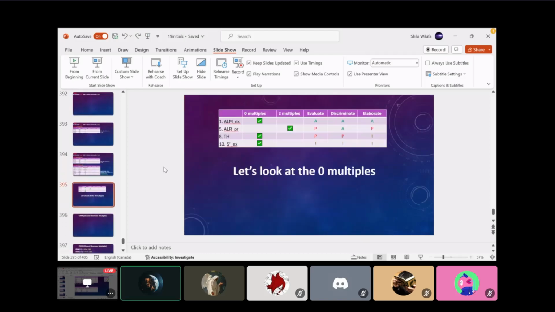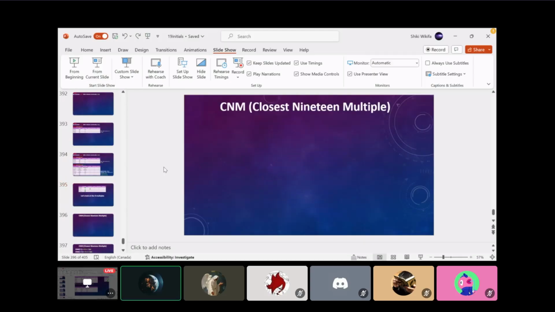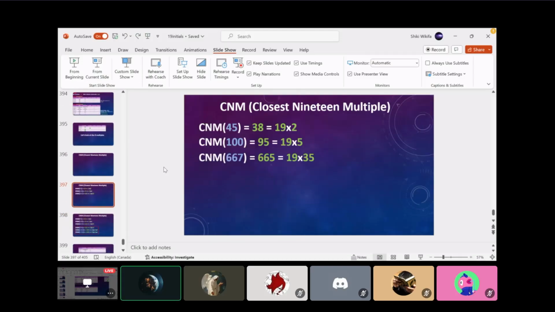Now let's look at the non-zero multiples. I'm at CNM. A CNM means close 19 multiple. So every number in existence has a CNM, a close 19 multiple. The close 19 multiple of 45 would be 38, of 100 would be 95, which is 19 times 5.